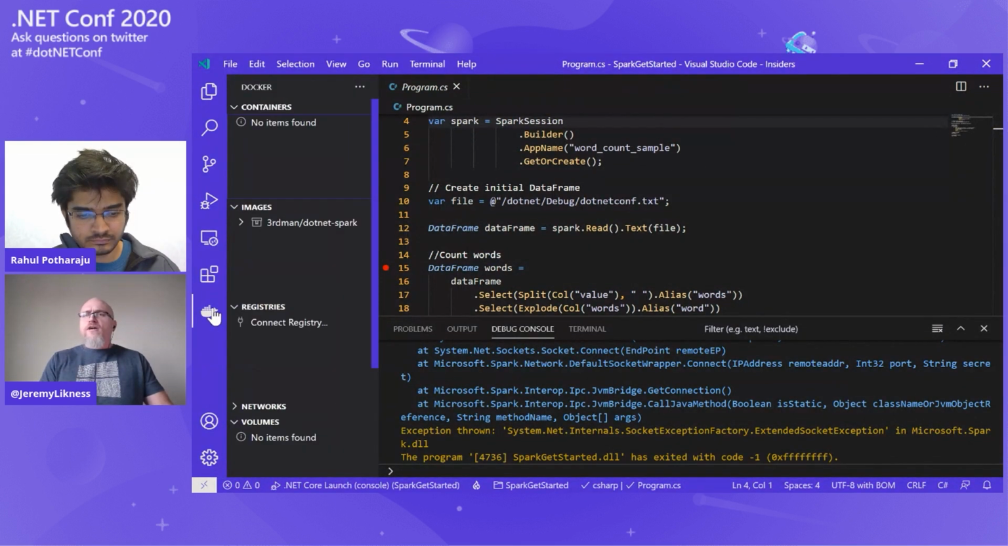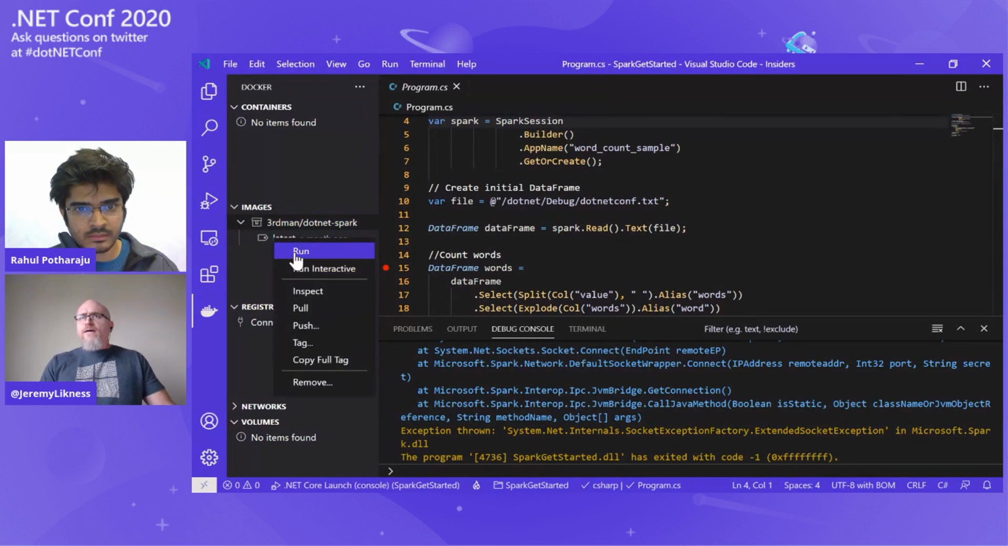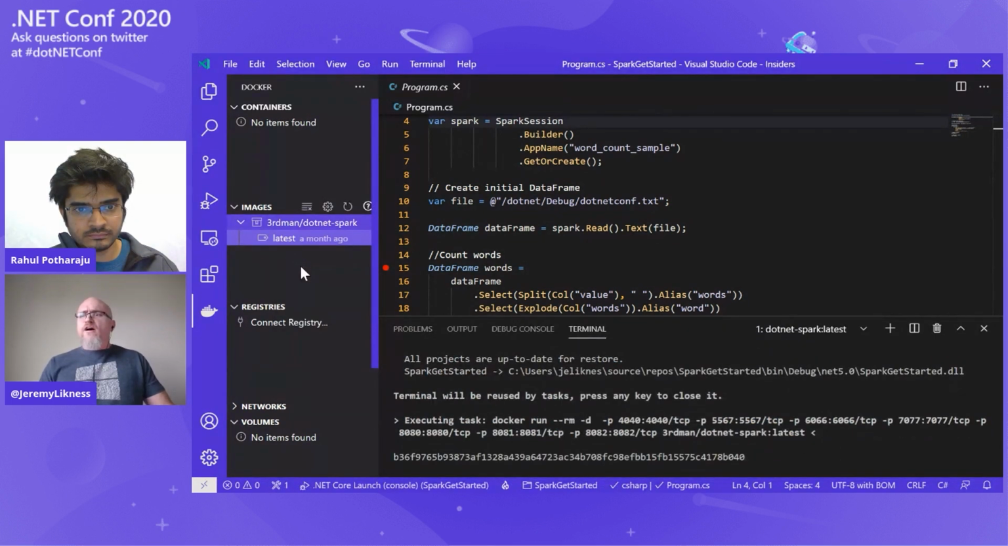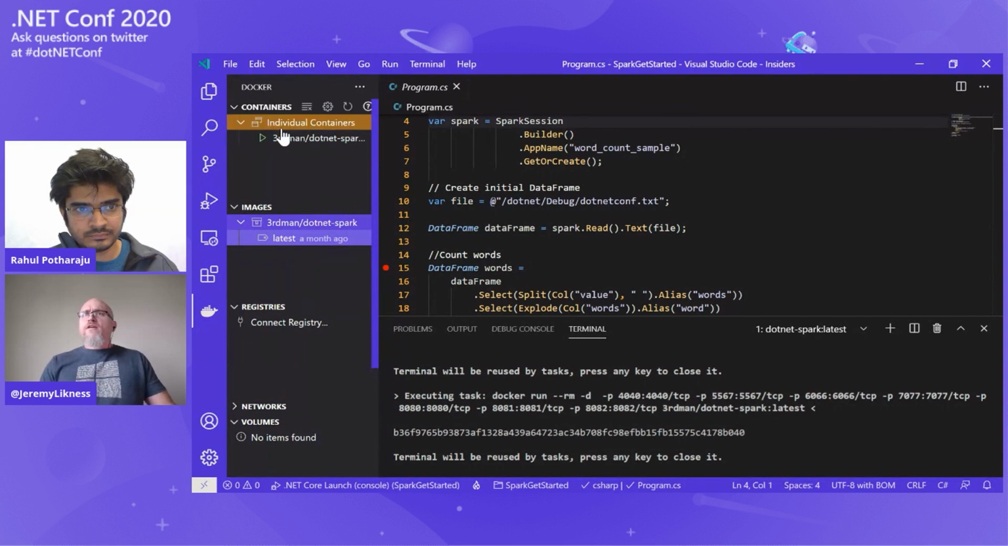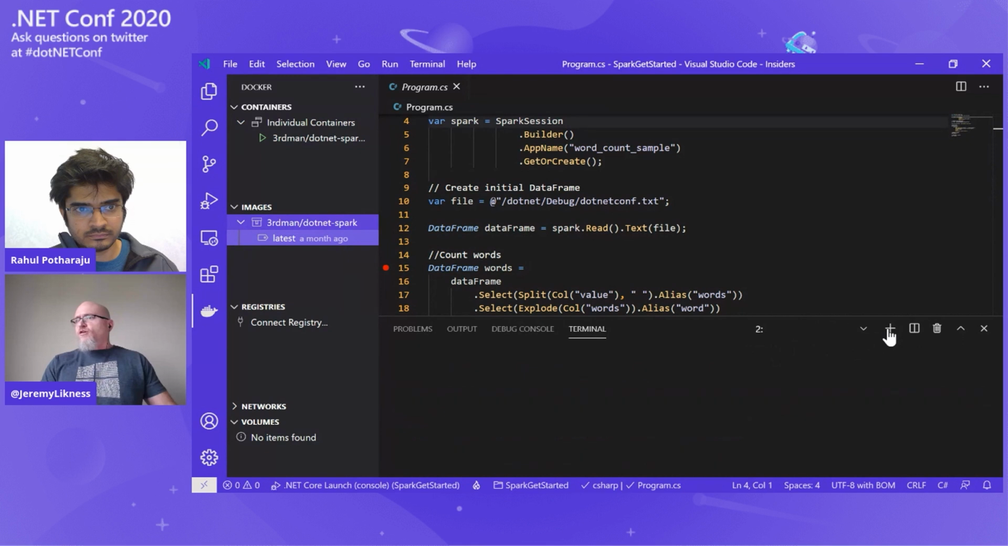I have a Docker extension here, and all I did prior to this was a Docker pull on this .NET Spark image. So I have that Docker image on my machine. What I'm going to do is right-click from Visual Studio. Actually, I need to get to the tag and go ahead and tell it to run that. So it's going to launch that Docker container for me. And you can see the containers up here now.